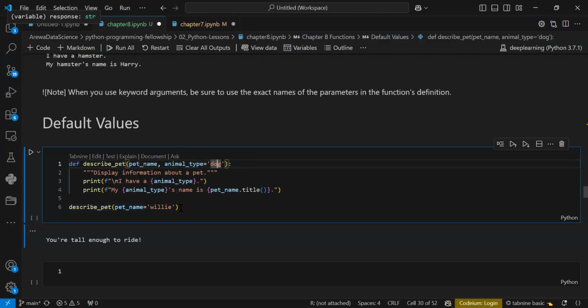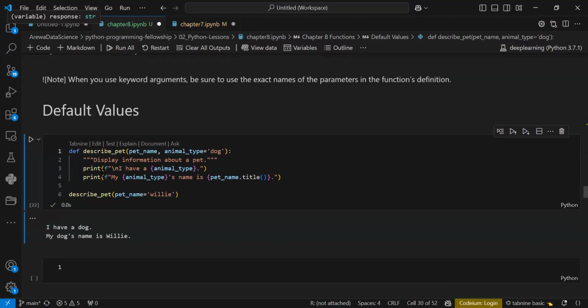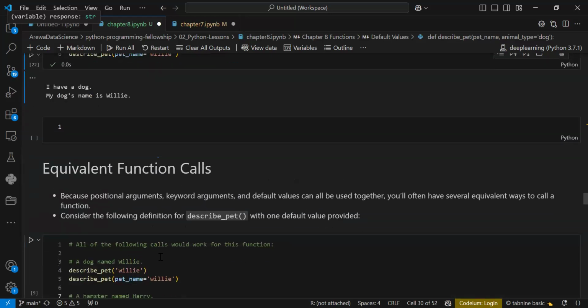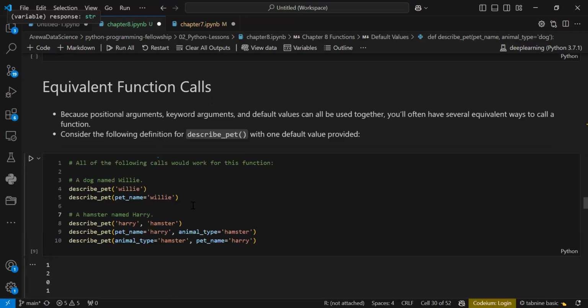So look at this. Here we are calling the function with Willy, but we didn't supply the animal type. If we like, we can put a comma and write animal type dog, but here we didn't supply it, so it will just assume that the animal type is dog. When we run this, this is what we have. Here I have an animal type, which is dog, so dog will be printed. I have a dog. Any question on this? No question.